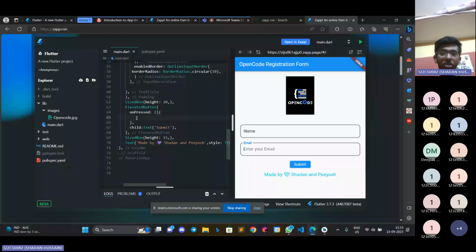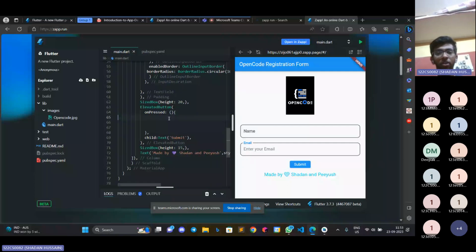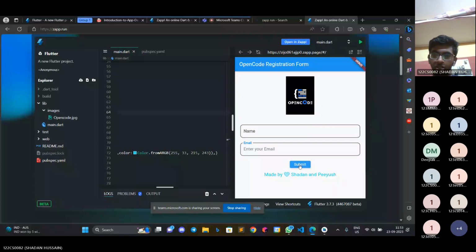If you guys know anything about web dev, like you have JavaScript, right? So you can relate on press to something in JavaScript. It's not exactly the same, but yeah.